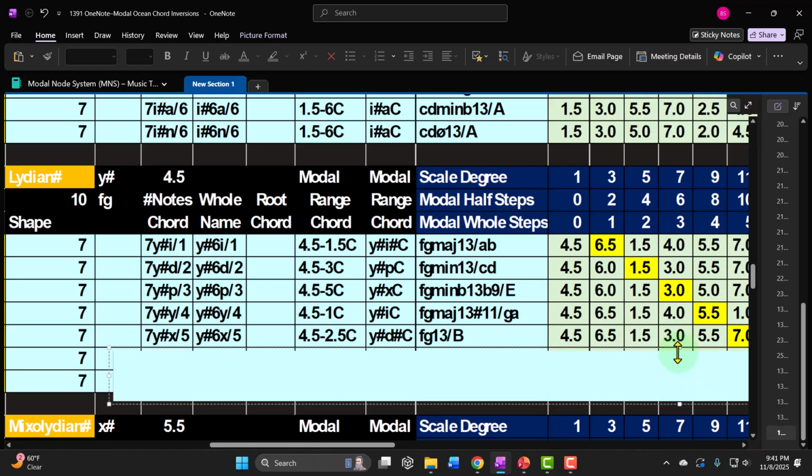Then we could have a Lydian sharp but with a Mixolydian shape. Normally that would be an F sharp or G flat 13/B, but we could call it a 7 Y sharp X/5 or Y sharp 6 X/5, for a 7-note Lydian sharp or Lydian ocean with a Mixolydian shape, and it's the 5th inversion, meaning going 5 nodes up, and that's the point of inversion. Or a Lydian sharp or Lydian ocean 6 modal whole step Mixolydian shape, once again 5th inversion point.